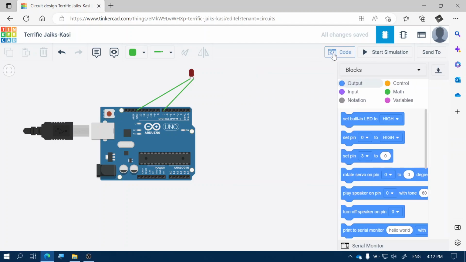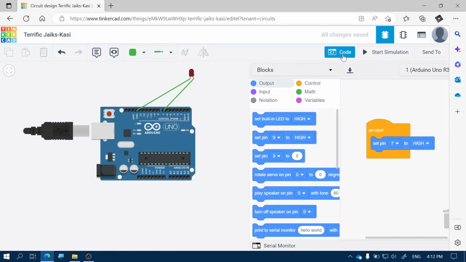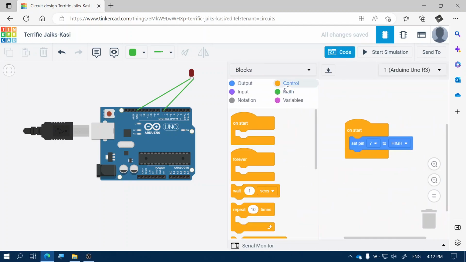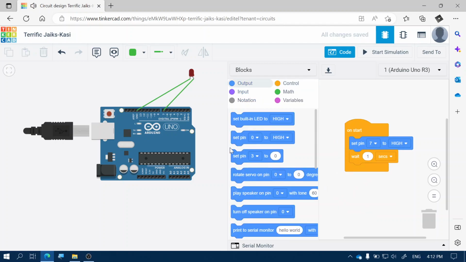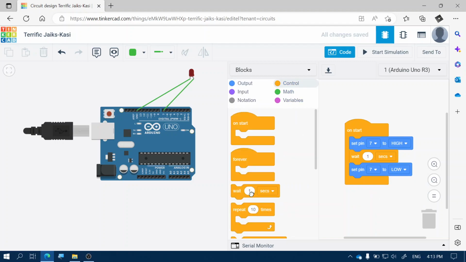Okay, now, this turns the LED on. Let's try and make a flashing LED. So I'm going to go back to the code, and then I'm going to click on Control, and I'm going to use the wait command to wait a little bit, and then I'm going to turn the LED off again. So this is a program that's going to run on the microprocessor. So to turn the LED off, we set pin 7 to low. Then we need to wait again.